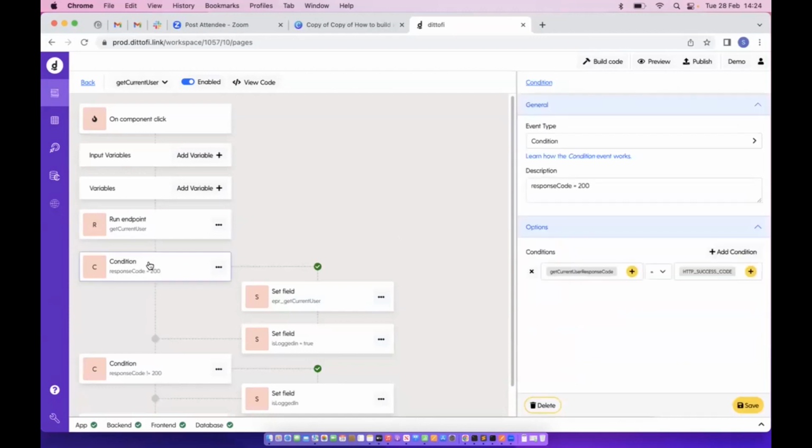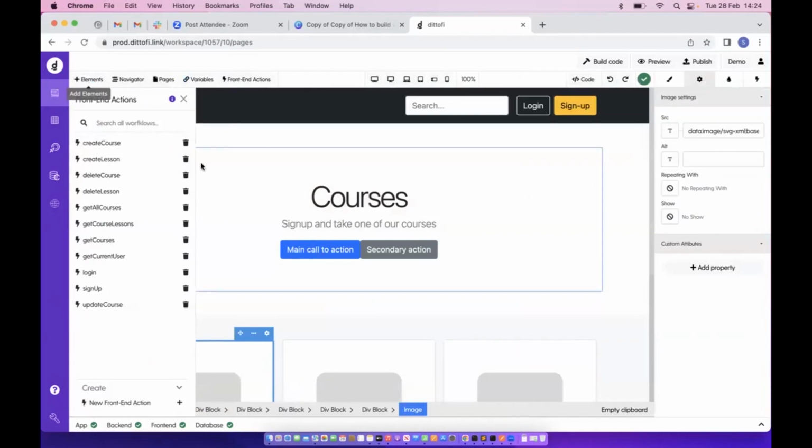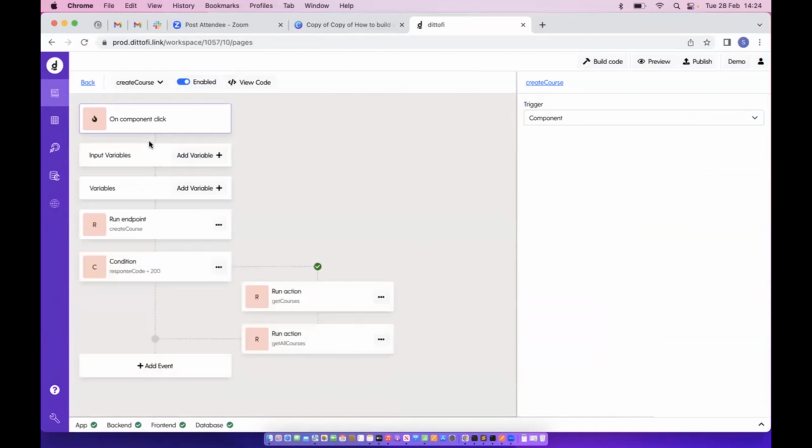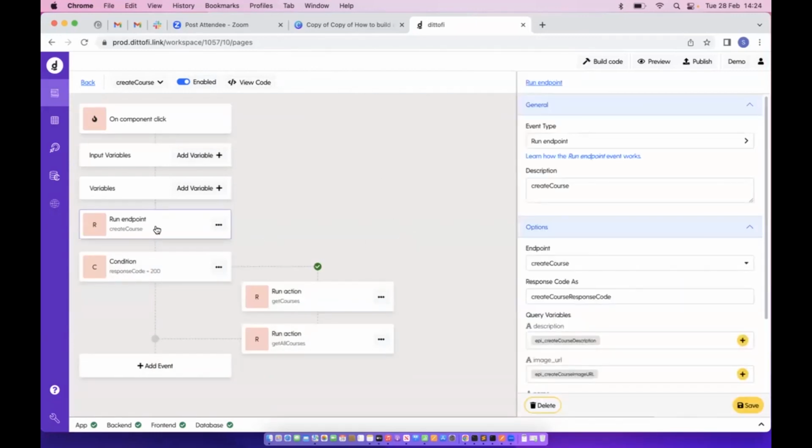Then I've got a condition, which is checking if the user response code is equal to 200. If it is, then I'm again going to do something with that afterwards, which I'll get to in a minute. And if you click into any of these, you'll see they're all exactly the same. So we've got create course, which runs the endpoint to create the course. It's getting a response code, checking if that's equal to 200, and then doing something.